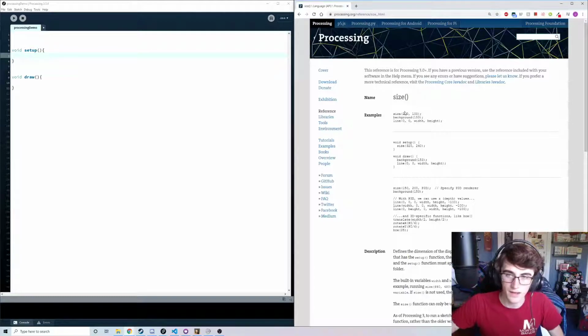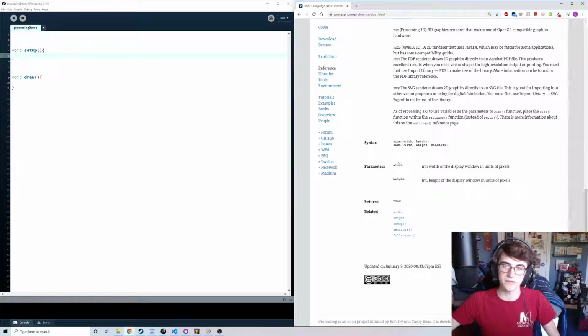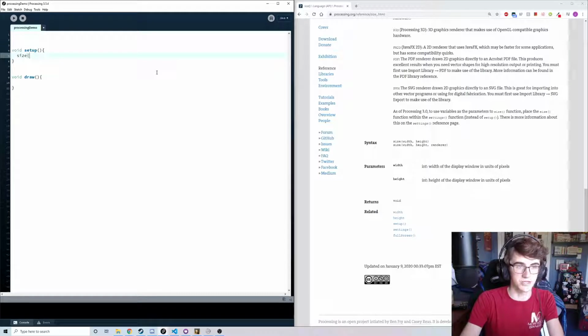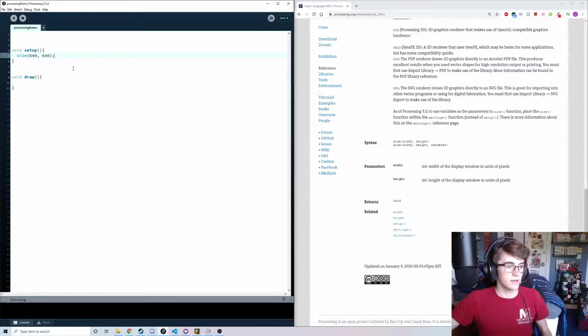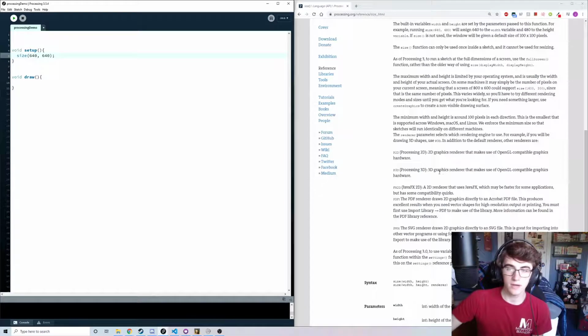Some examples here: you have size 200 by 100, and down here you can see the parameters. This is kind of like a Java API, if you've coded a lot with Java. Your first parameter is the width, and the second is the height of the screen. So the first thing I want to do is make a basic screen that is 640 pixels by 640 pixels. When you have your first iteration of your code done, you can hit this play button up here, and it'll open. You see that there's nothing in this window, but by calling size, the actual window is opened and placed.